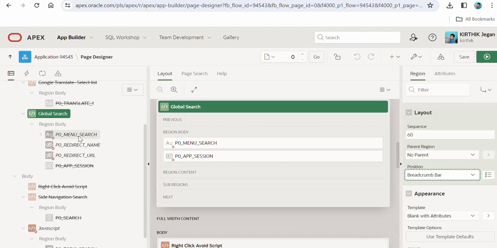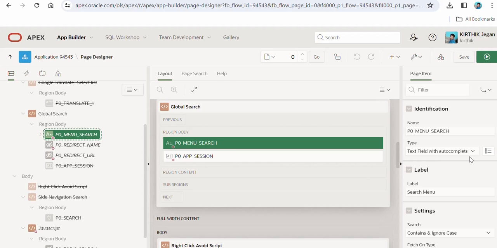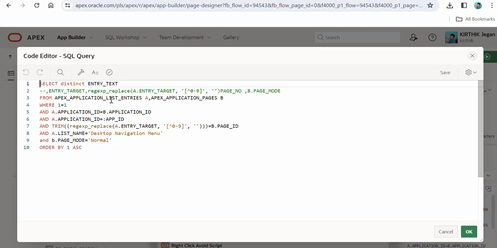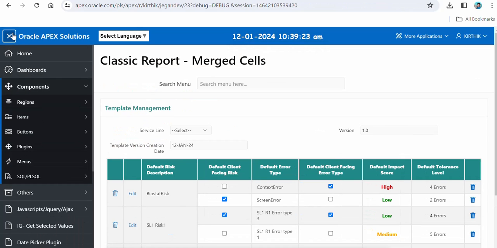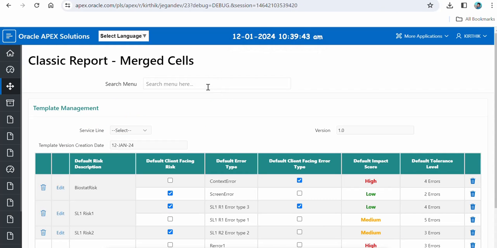After that I created one page item called menu search. Here I set the type as text with autocomplete. This is my SQL query, where I have used the Apex metadata views, Apex list views and application pages. Whatever you create here automatically comes into the metadata view, so from there you can fetch it. For higher versions you have to use the list name desktop navigation menu, and for lower versions you can use navigation menu. One more thing: as of now this supports only normal pages. It will not support inline dialog pages, so in a later video I will try to explain that.